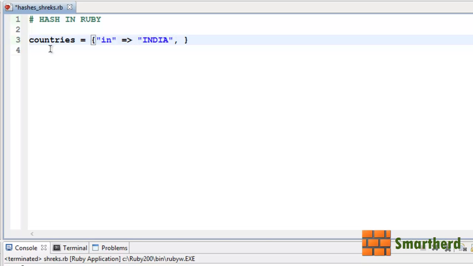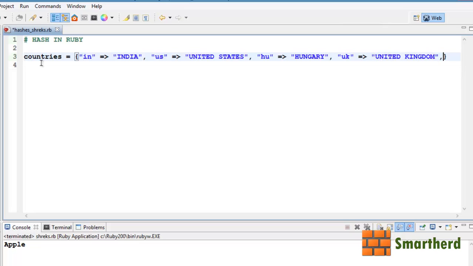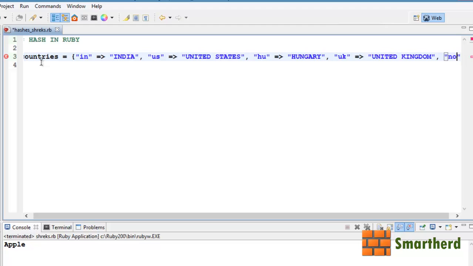Now separated by a comma, another key value pair. Let's write US equal to greater than United States, then again a comma, then a key, let's say HU, Hungary, then again a comma, then UK, let's write United Kingdom, then again a comma, let's say NO, Norway.